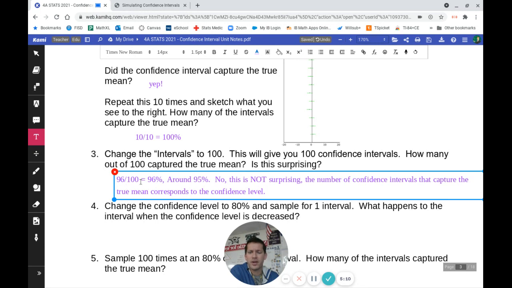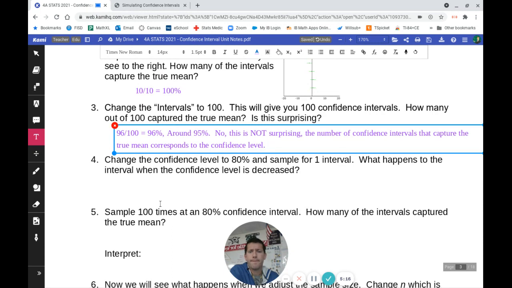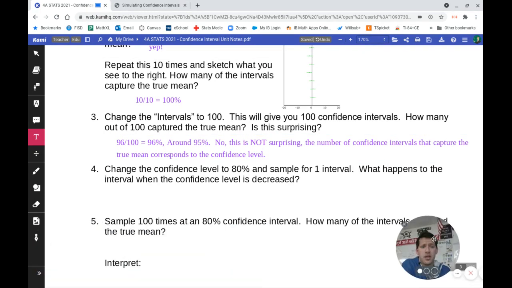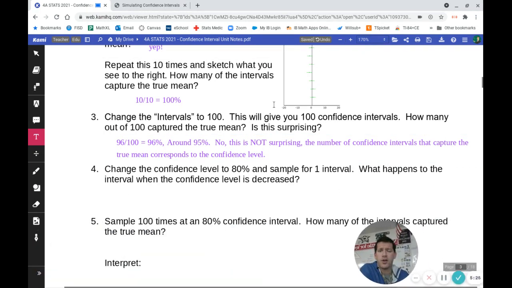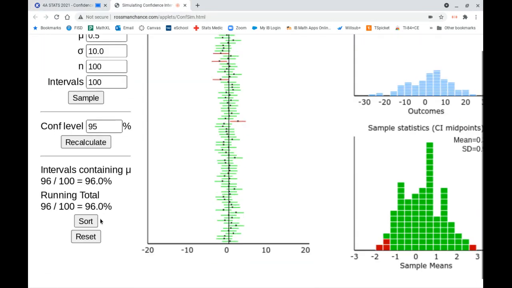So whatever your value is, you'll write down there. You should get around 95%. Next, we're going to change the confidence level to 80% and sample for one interval. So let's take a look and remember what these look like.